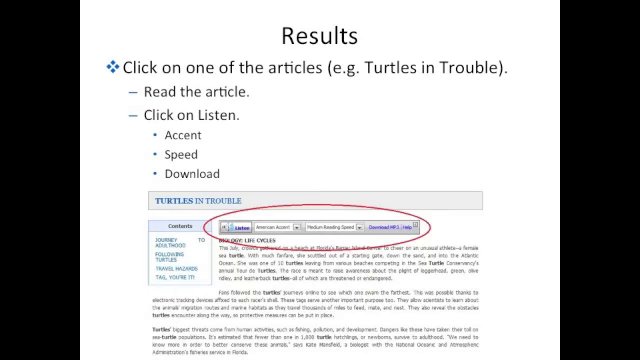Once you find an article that interests you, you can click on the article to see more about it or to get the full text. You can read the article yourself, or you also have the option to have it read to you. When you have it read to you, you can change the accent, the speed, or you can download an MP3.